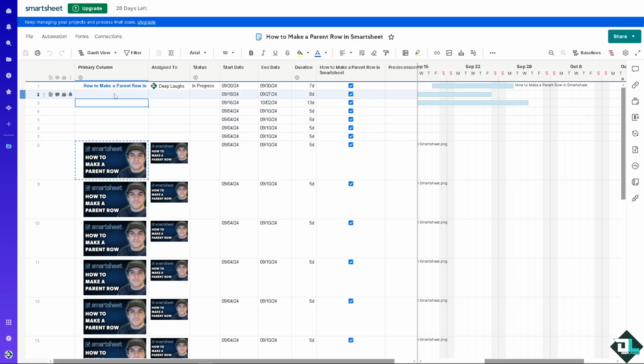In my case, I'm going to be putting something like maybe deep laughs parent. Okay, and for example, I don't know, I'm just playing around, but you can do anything, something like this. Okay, now in this case, I'm going to select the two rows right here and just click this option that says indent. You make selected rows sub-items that can be expanded or collapsed.